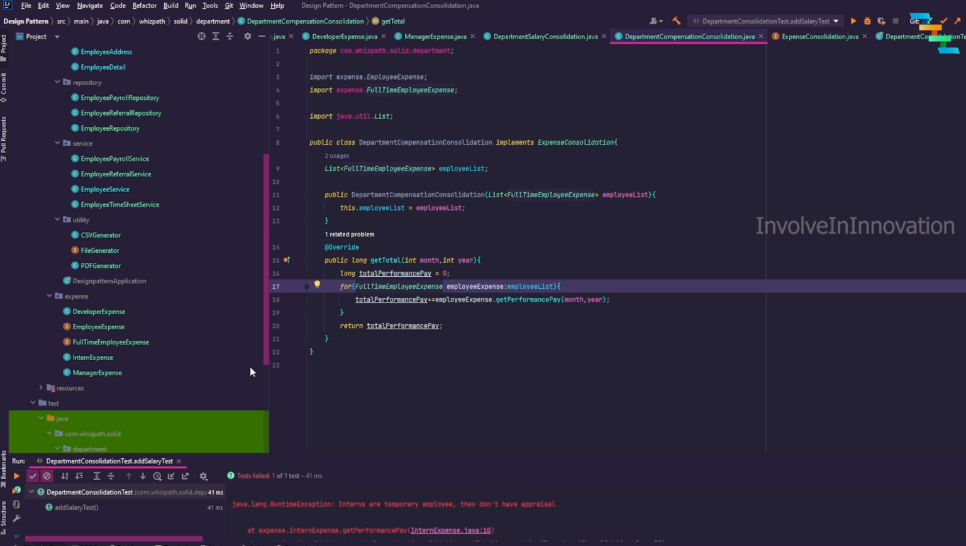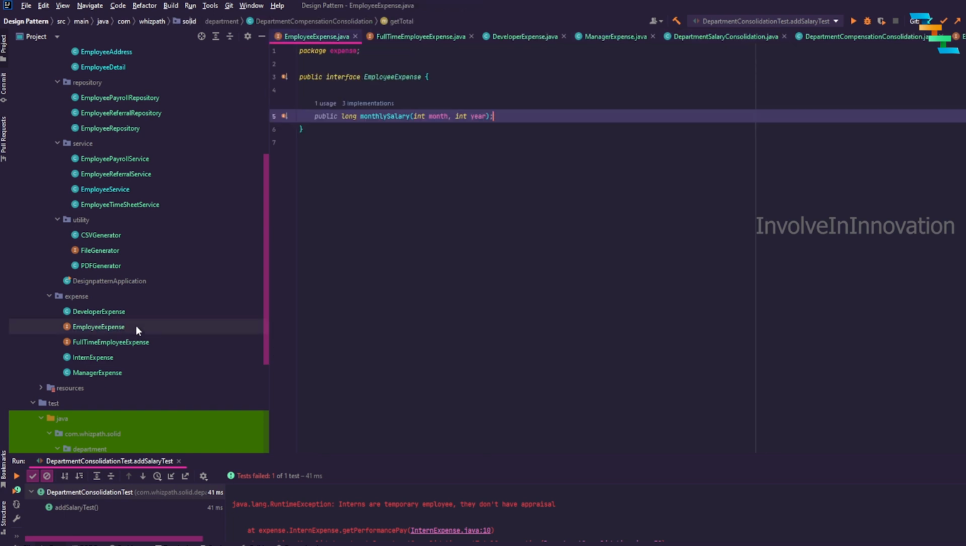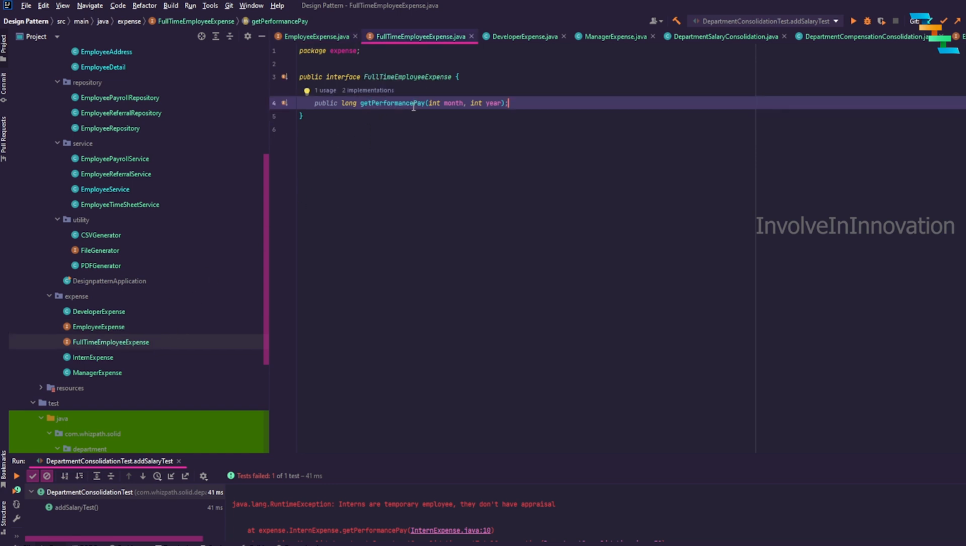Now what we have done is we have used the interface segregation principle, which states that no client should be forced to depend on a method which it doesn't use. So in this case, before we had employee expense, and the employee expense also had the compensation, but now what we have done is we have created two different interfaces, one for employee expense which only has salary, and a full-time employee expense which has get performance pay.